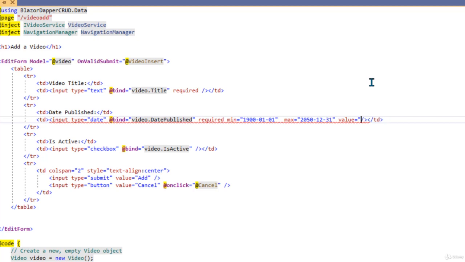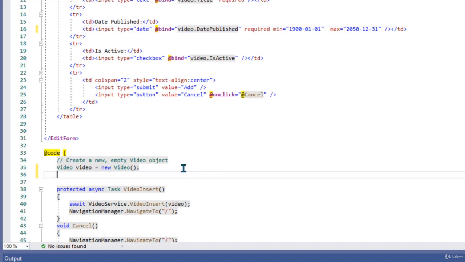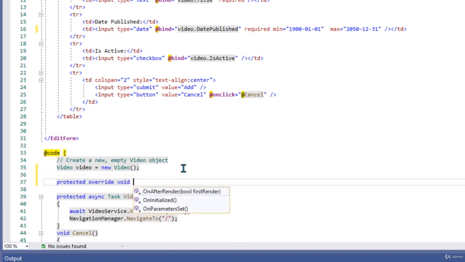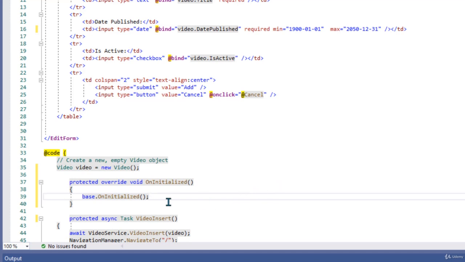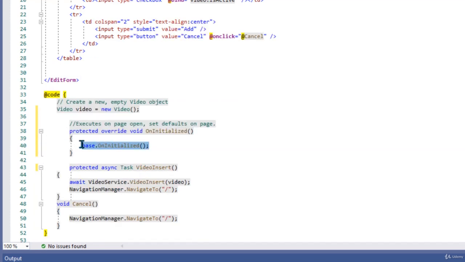But no biggie, because we can just set defaults in the code as the form is being rendered. So for that, we'll go down to the @code section where the C# code lives outside of the HTML. There we create a new empty video object named video: video = new Video. Now we can create a method that executes as the page is opening, or as it's being rendered. Let me put in a comment here so later we remember what this is about. It executes as the page is loading, so to speak, and you can use it to set default values in the page.